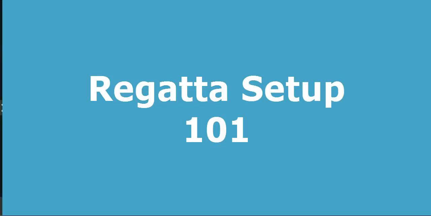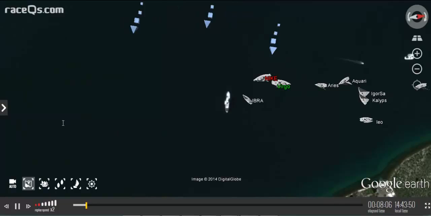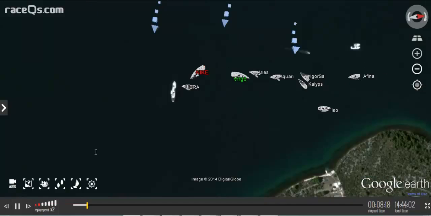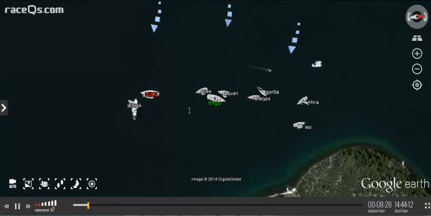Setting up a regatta is as simple as dropping a starting line and a couple of marks to change this 3D replay from just a bunch of boats sailing around to a race. You need to set up the regatta to identify your fleet and to access the RaceQs analytics.